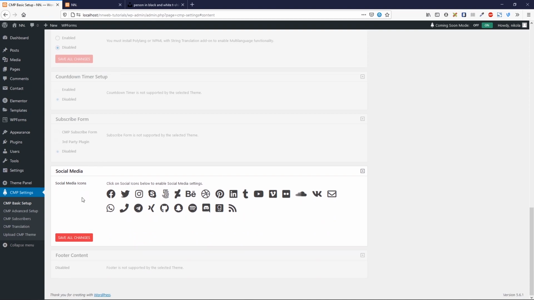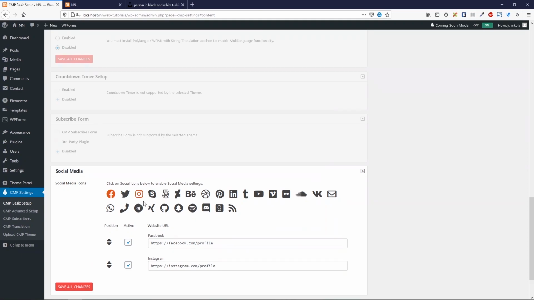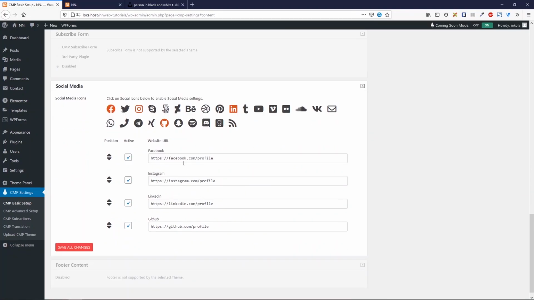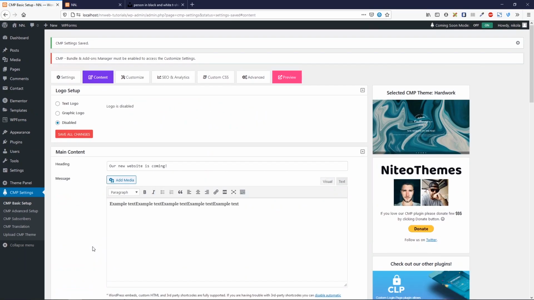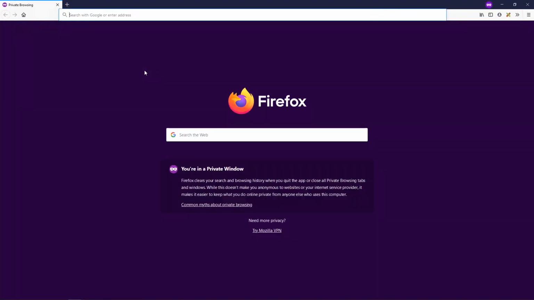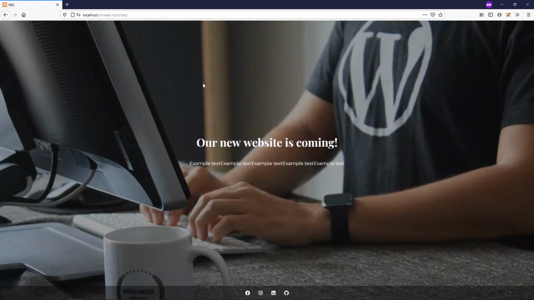And beneath that, you can set the social media. For example, YouTube, Instagram, and GitHub or LinkedIn. Fill up these icons, these URL fields, and click on this button, Save All Changes. Now let's copy this URL, open the private window, and paste it. Our plugin is activated, and this is our heading, our text, our background image, and the social icons.